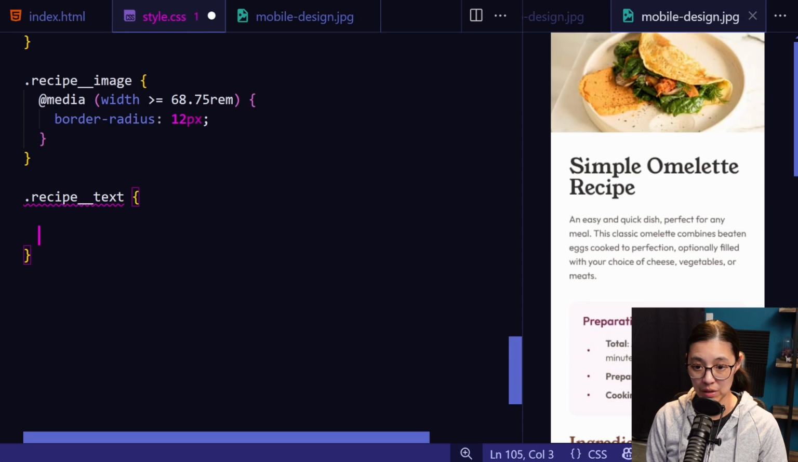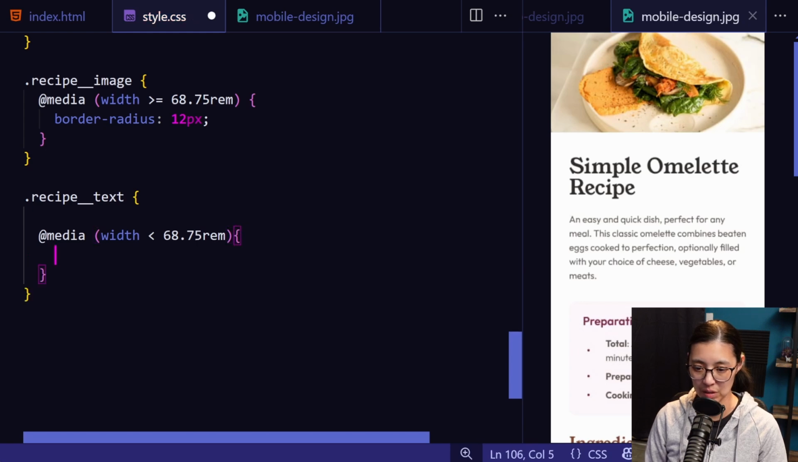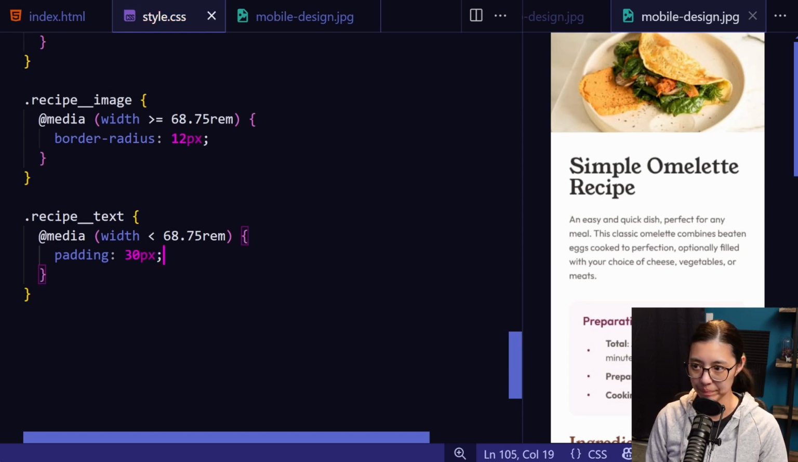So we actually need to make a media query that's only going to target mobile. So instead of width of greater than or equal to, we're going to say width of less than 68.75 rems. We're still going to use the same breakpoint just to keep things consistent. And here, we're going to add padding. And this will only affect devices below this viewport width. So let's just start with 30 pixels.